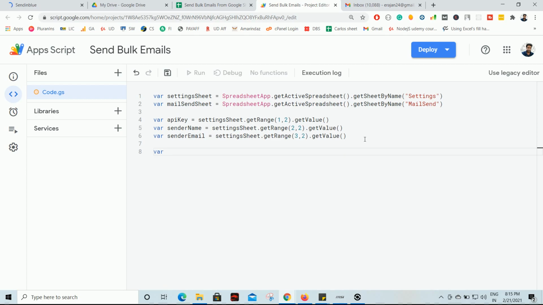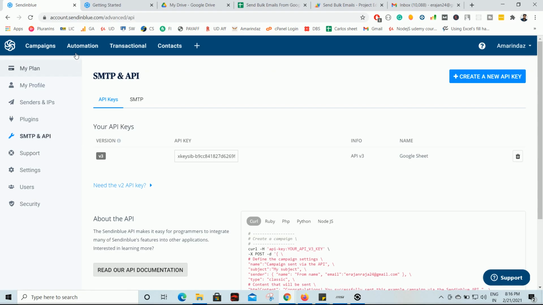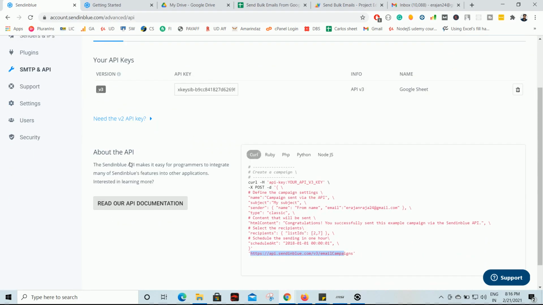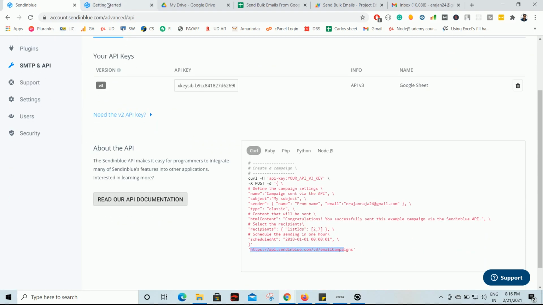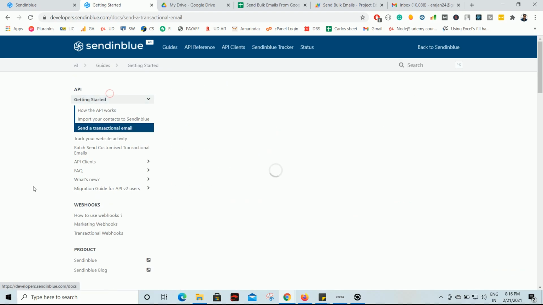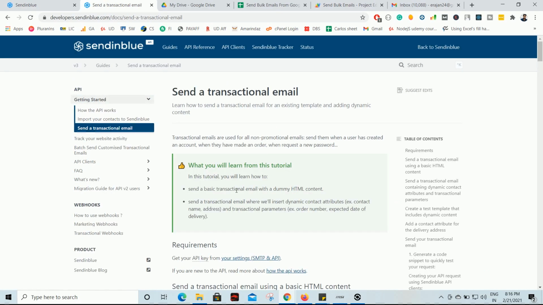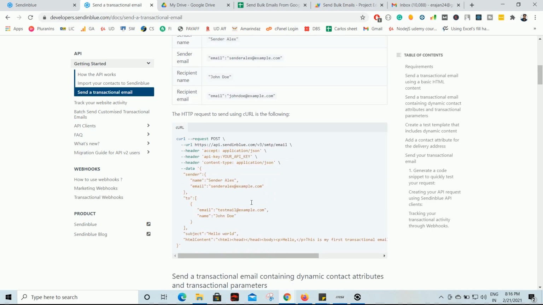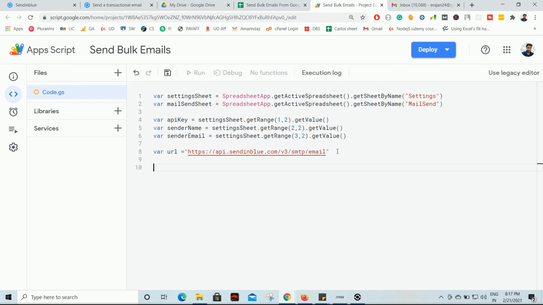And now create an endpoint URL. So go to Sendinblue, click on SMTP and API and click on read our API documentation, and send a transactional email. Here you can find the endpoint URL, and this is the endpoint URL. That's it. Now whatever variables we need, we have created.